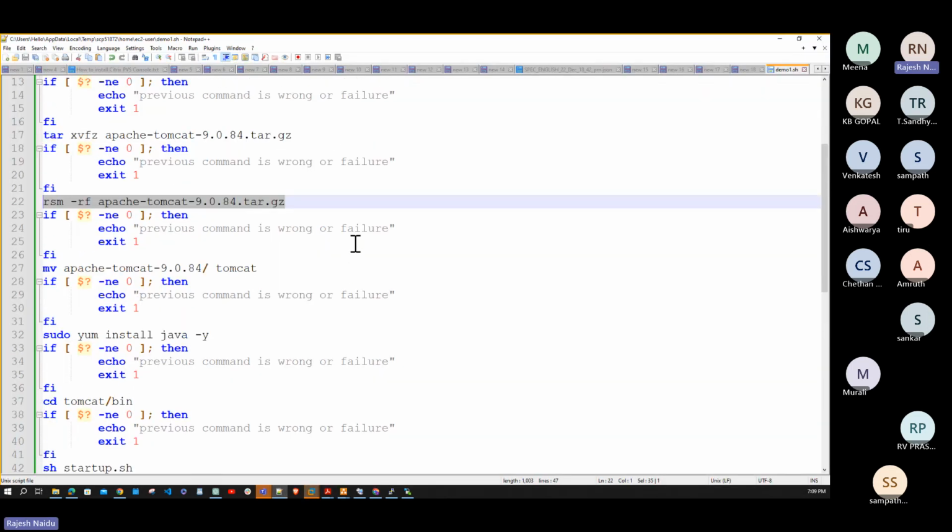So which line, you can tell me. 17, XVFZ, is this what you are asking? This command is also correct, it seems, I also did not know. Today only I know about it. It is unzipping. Okay. This is the only wrong command.